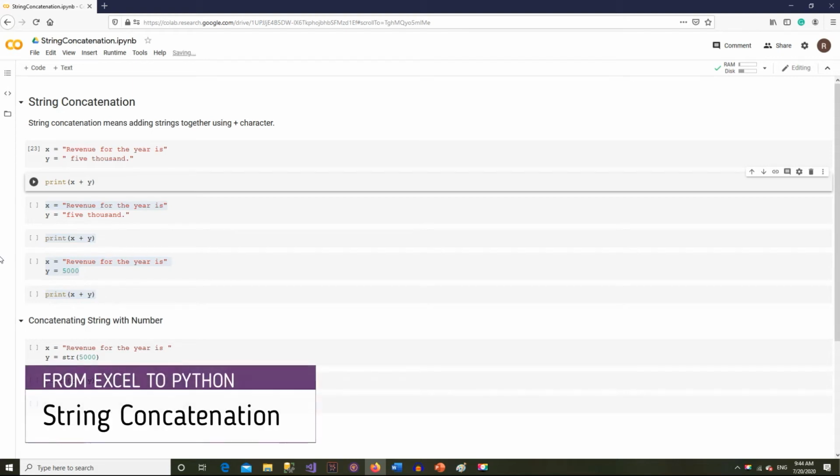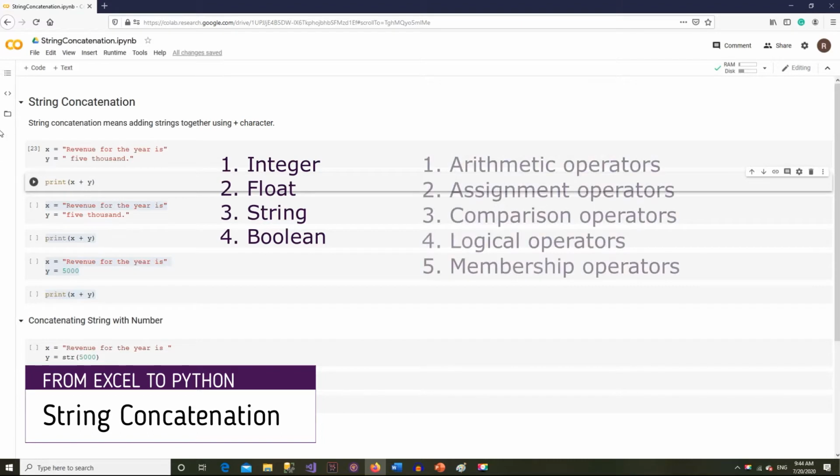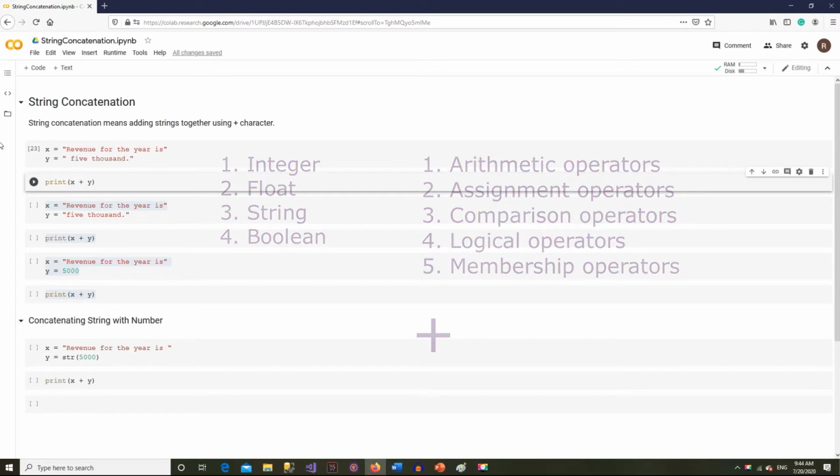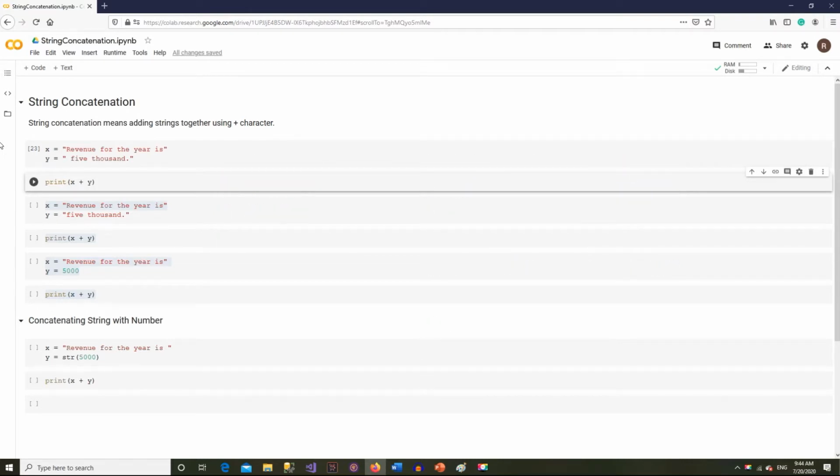So far, we have seen 4 data types and different types of operators. We know that the plus is an arithmetic operator that adds values. In Python, this operator performs an additional useful job of string concatenation, means adding 2 strings together. Let's see a few examples.